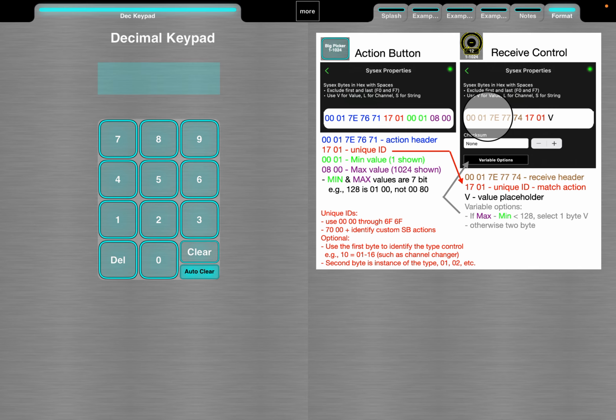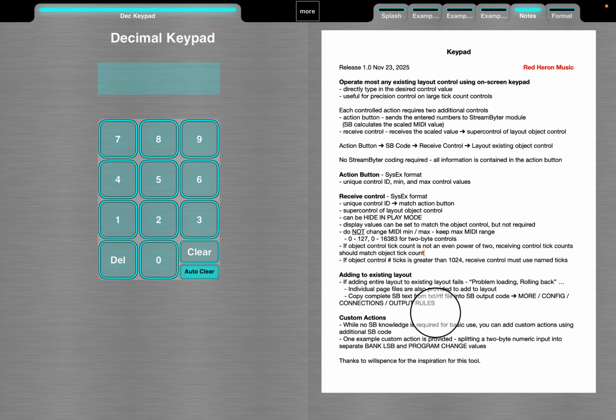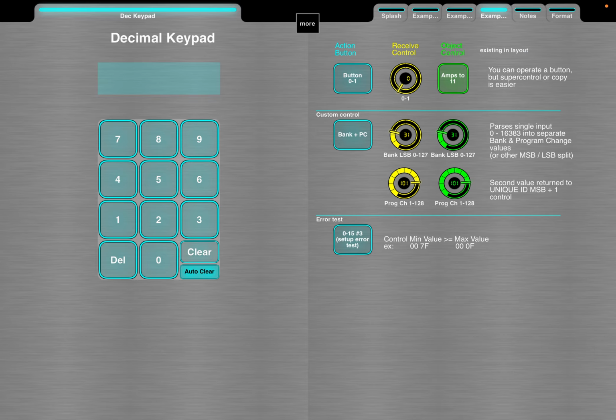And then in the receive control, it has a standard header again. We match the unique ID, and then we have V, or the value. The only thing is, if max minus min is less than 128, we'll have a 1 byte V, and otherwise it'll be 2 byte. There are some additional notes here on how to manage unique IDs if we have a lot of those. Just a little bit of additional detail over here on setting up the buttons. And if you do make an error in setting up, it will tell you you have a defined range error.